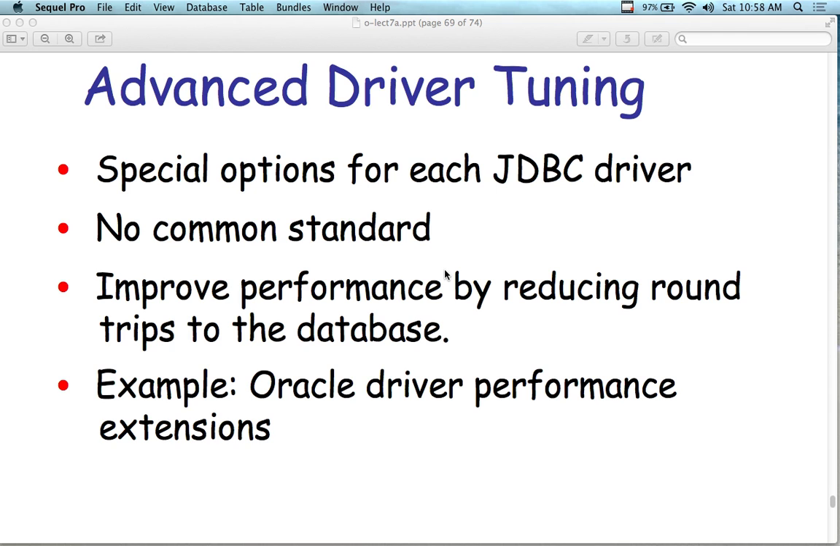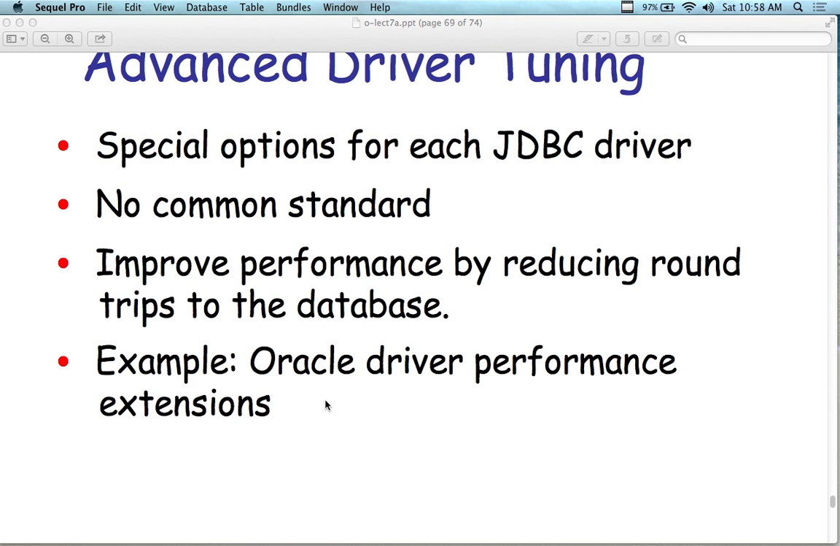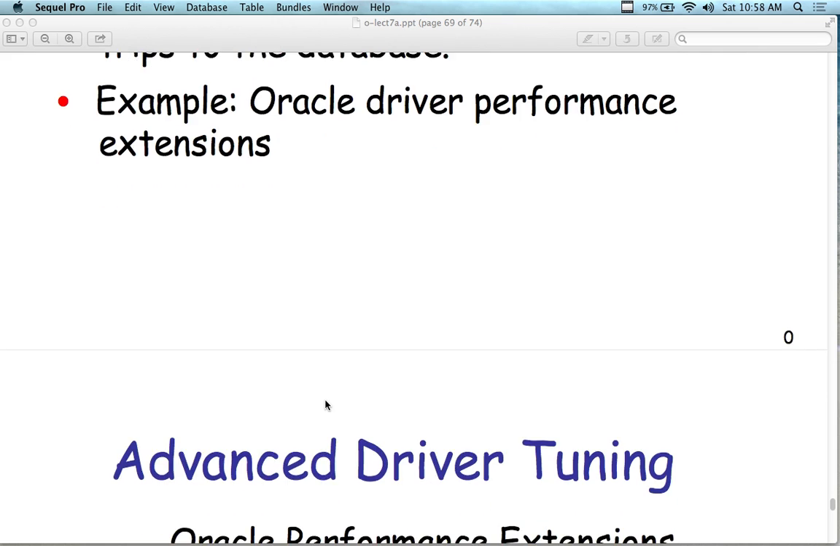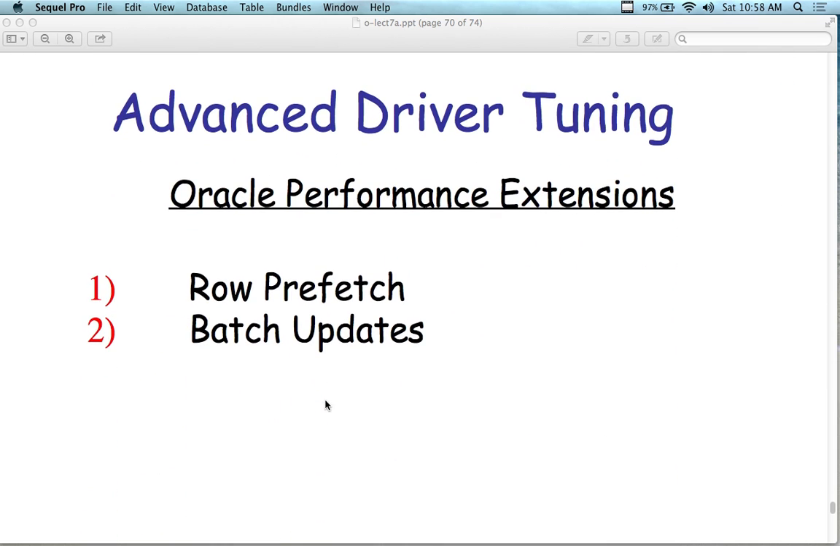Improve performance by reducing the round trips to the database with Oracle driver performance extensions. Yes, you can actually get extensions on the driver to make it more optimized depending upon what you're doing with it. So if you're heavily using connection pools, then get the extensions to support larger connection pools. So you have more connections available to you than the standard set the driver is going to create.